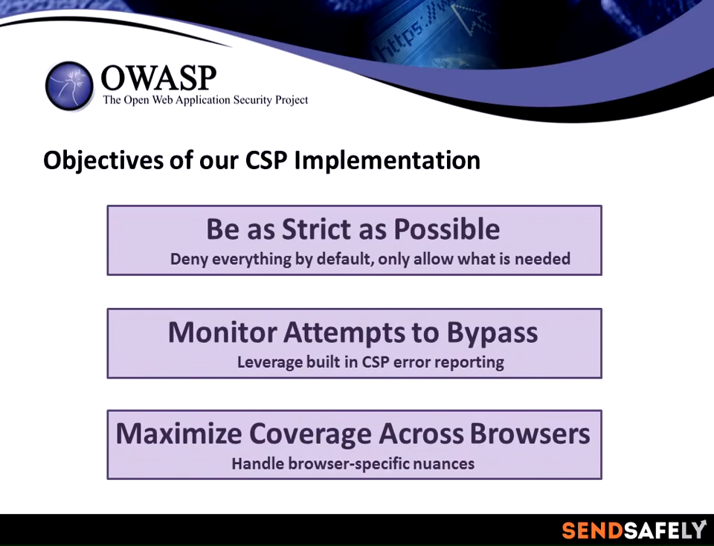So when we talk about CSP and the different browser families and their support for CSP, there are some nuances that we need to be aware of when we're implementing CSP. We're going to walk through each of these objectives in detail, starting with the most important one, which is defining our strict CSP policy.